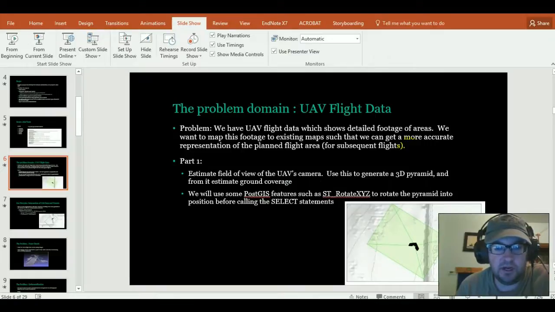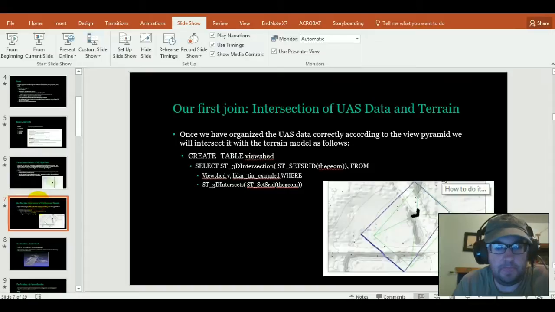There'll be some PostGIS features like ST rotate to rotate the pyramid in position, and then we'll call the applicable select statements. So this part doesn't really need any joins. It's just getting it up to speed in terms of selecting the appropriate position of the camera.